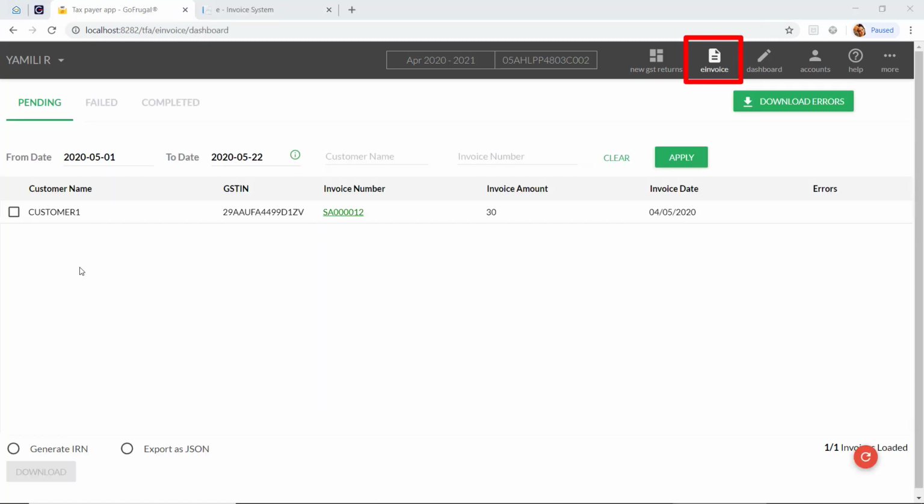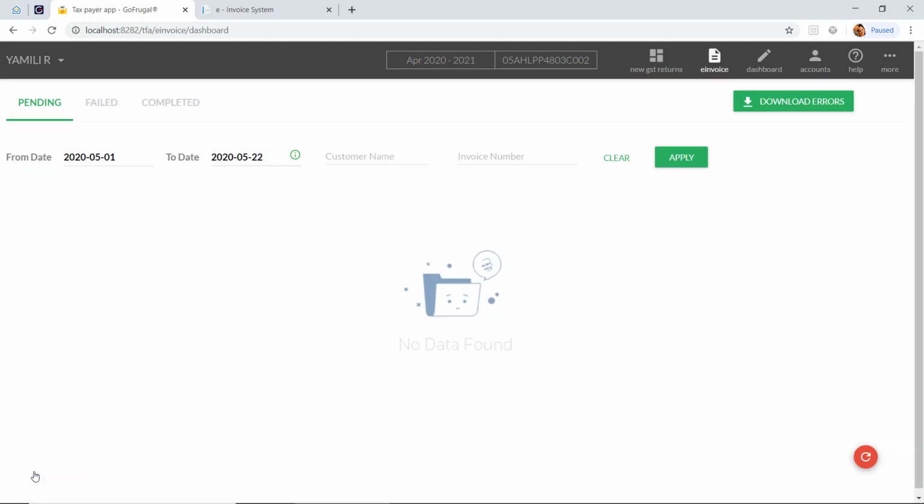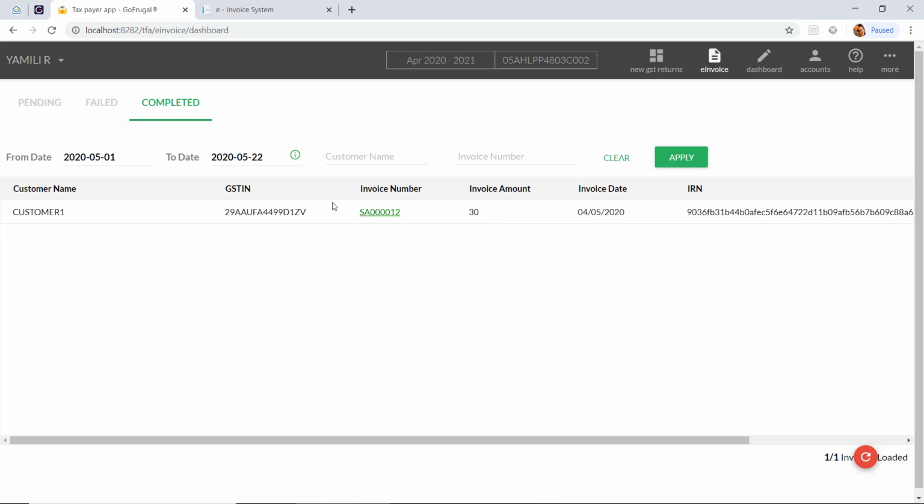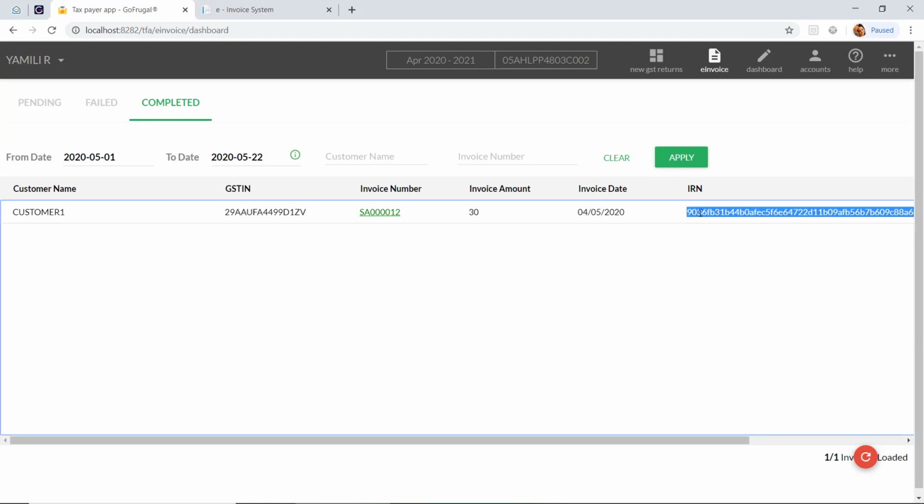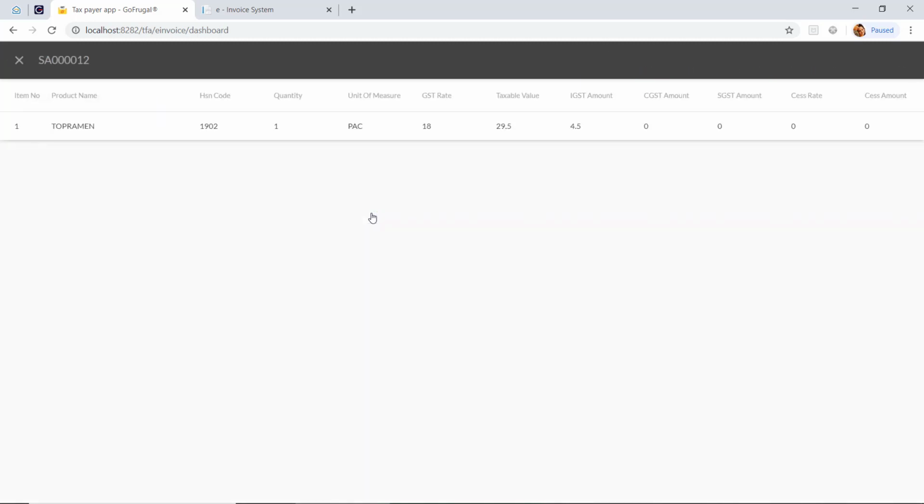Generate the IRN for the saved invoice. Under pending, you need to select the invoice and click on generate IRN and click on push to IRP. You can see the message invoice successfully saved. Then you can go to the completed state and see the IRN number generated for that invoice. If you click on invoice number, you can also see the item details.